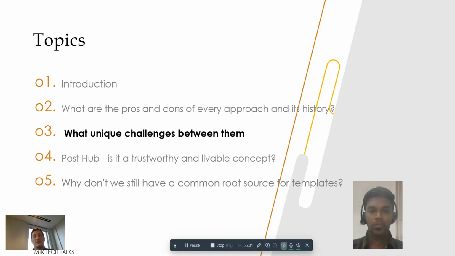Yeah, the last mention is that we pretty much already covered the unique challenges between different tools. So yeah, we can say that the third topic is also closed.